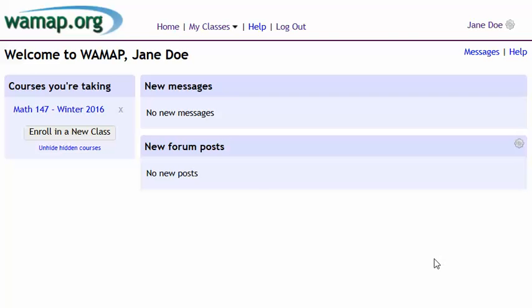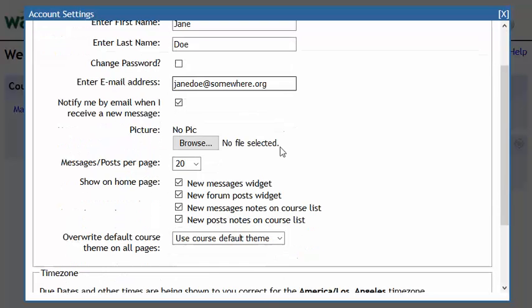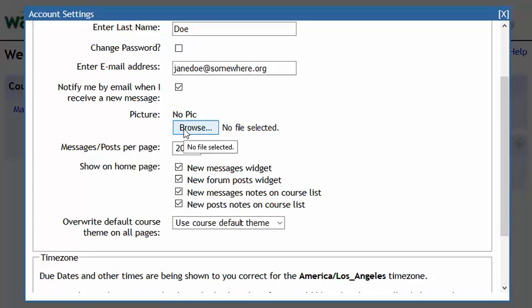Now, when you first log into WAMAP, you're going to see a page like this. Hopefully, you've all gotten here. And the very first thing I recommend you do is go and click on your name in the upper right, and make sure that the email address here is correct, so that I can be sure to be able to contact you if necessary. Feel free to upload a picture if you'd like. That way, me and your classmates can see what you look like.